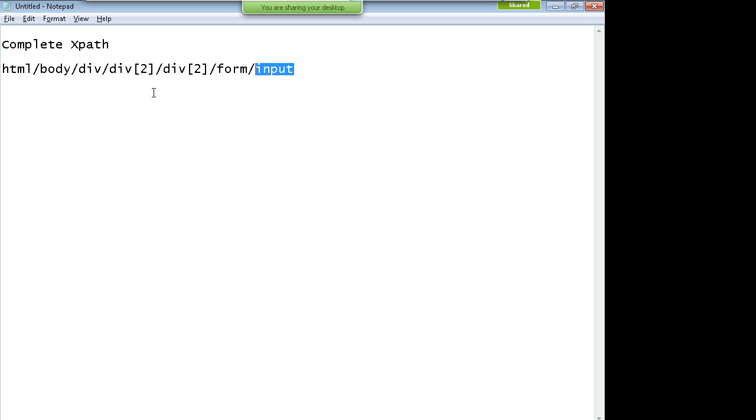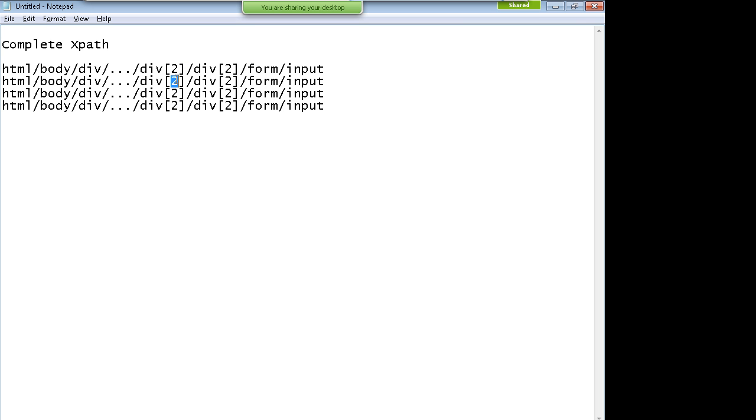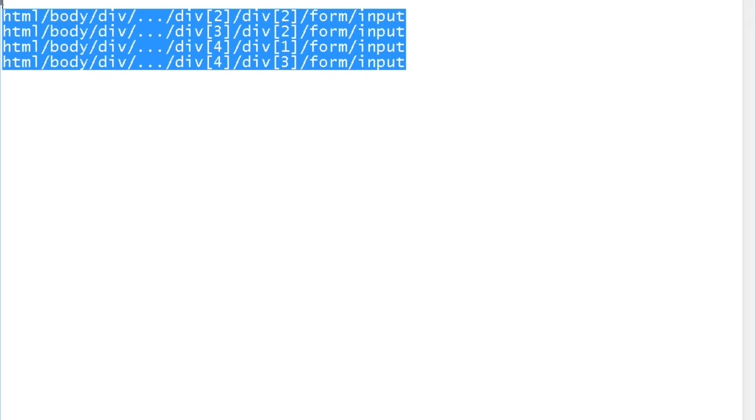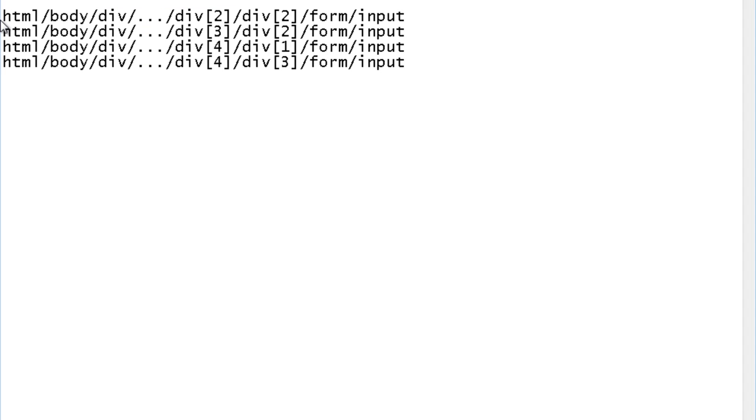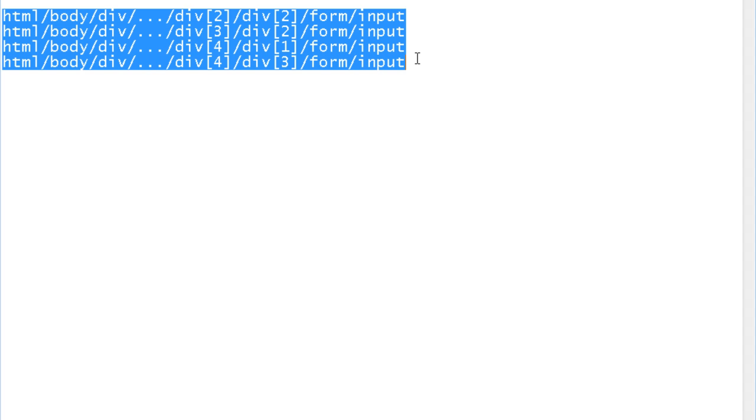Now tomorrow your developer changes something, and some more tags are added in between, then this XPath will go for a toss. Suppose I made different XPaths, say tag number 3, tag number 4, tag number 1, tag number 4, tag number 3. If I use all these complete XPaths, then everything will go for a toss. I'll have to go into the code and change all the XPaths, which is not a very good thing.